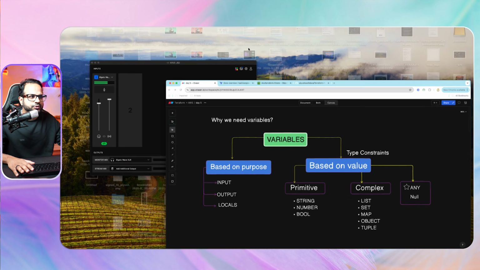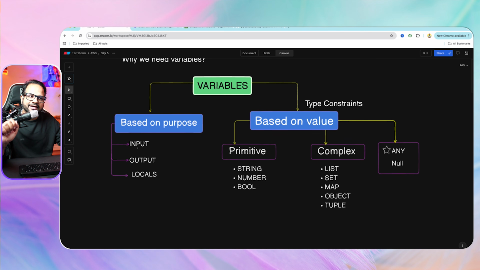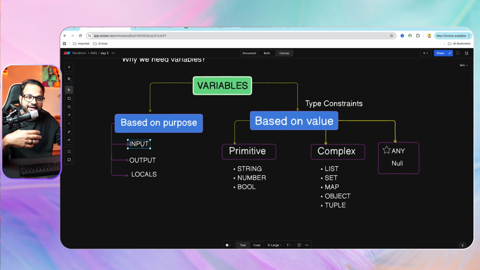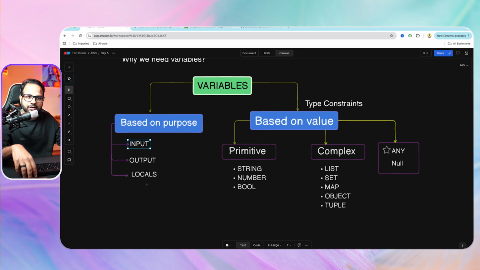So let's go back to this diagram now. What we did is we created an input variable. That is an input variable which is taking the input from us. We are defining it and we are providing it a value that it can use in the entire Terraform workflow. So that's based on purpose. Based on purpose, we have three types: input, output, and locals.